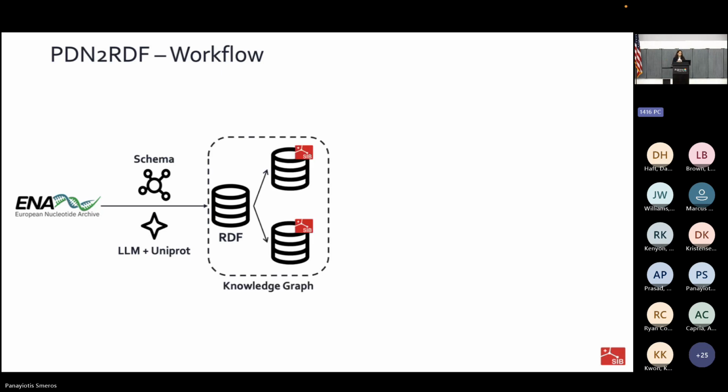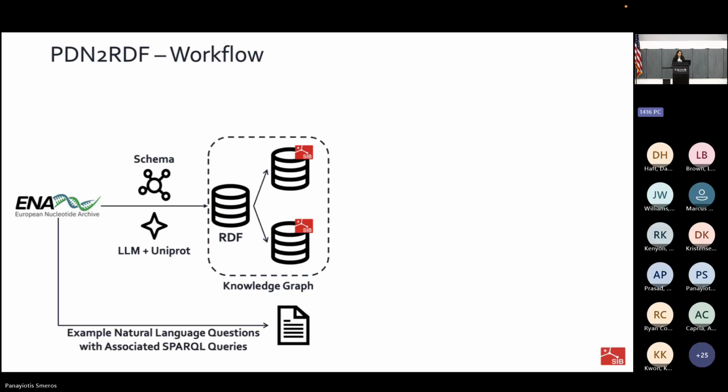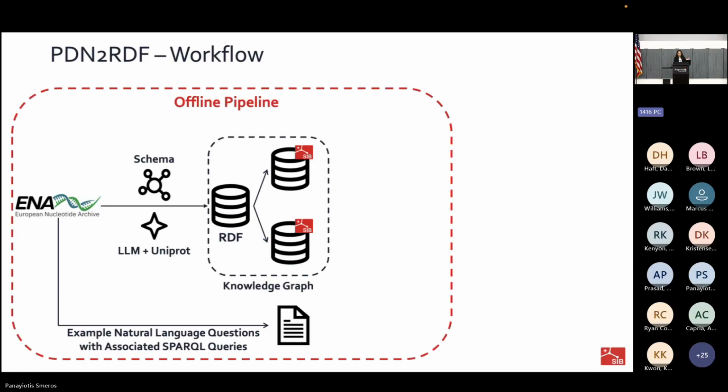With this RDF, we can build a knowledge graph that connects to other SIB resources. And then we built a bunch of examples. Those examples are natural language questions associated with SPARQL queries that answer those natural language questions. This is our offline pipeline, and this is what we originally set out to do.